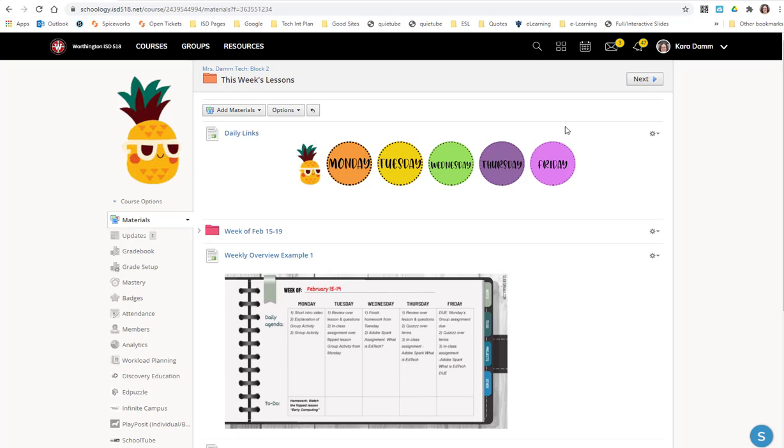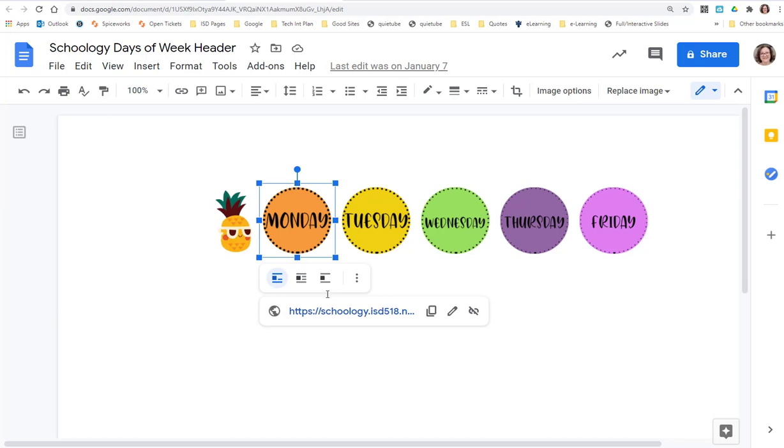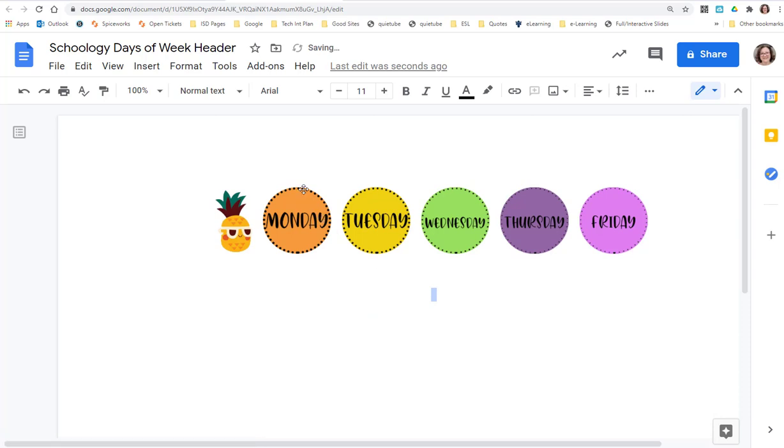So what I do is I use Google Docs. I just created circles, and I will share these with you so you can adjust them to whatever you want to put in the circles. The first thing is for Monday: I want to link this circle to my Monday in Schoology. I'm going to take off this link to show you how I do that.